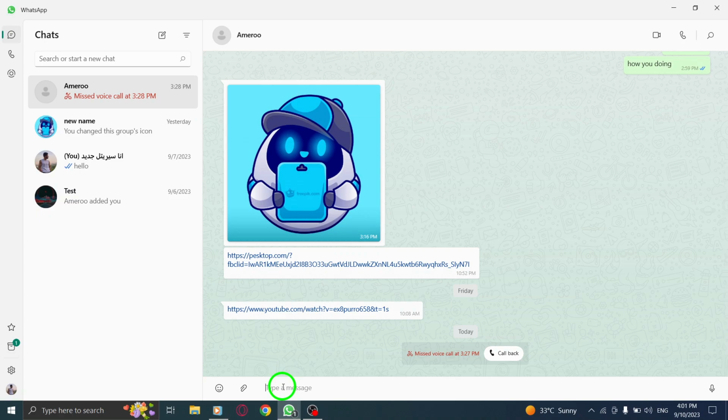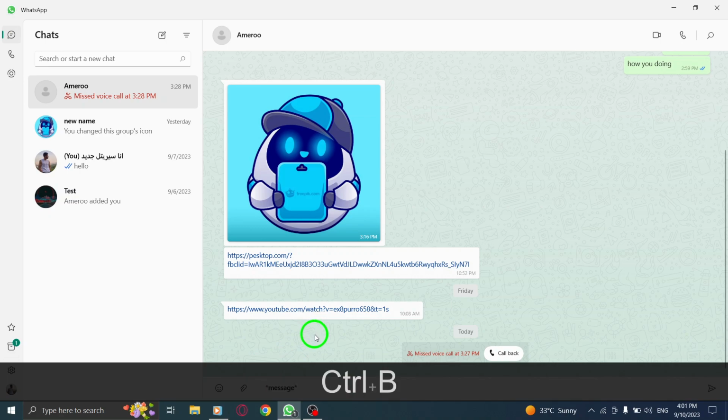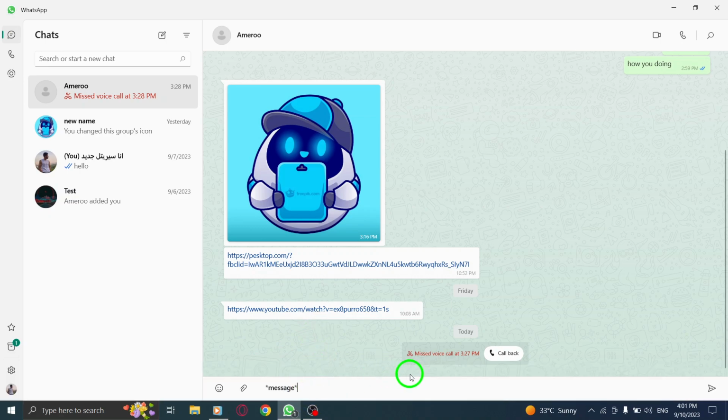Step 3. Now, type in the message you want to send. To make it bold, you have two options. The first option is to select the text you want to format as bold and then press Ctrl+B on your keyboard. Step 4. Alternatively, you can use special characters.